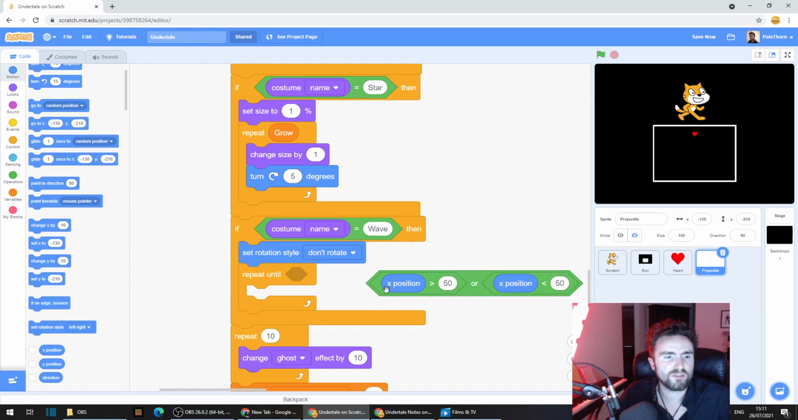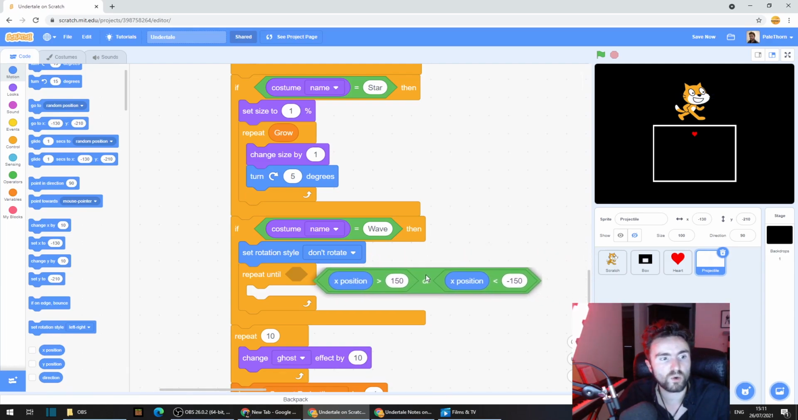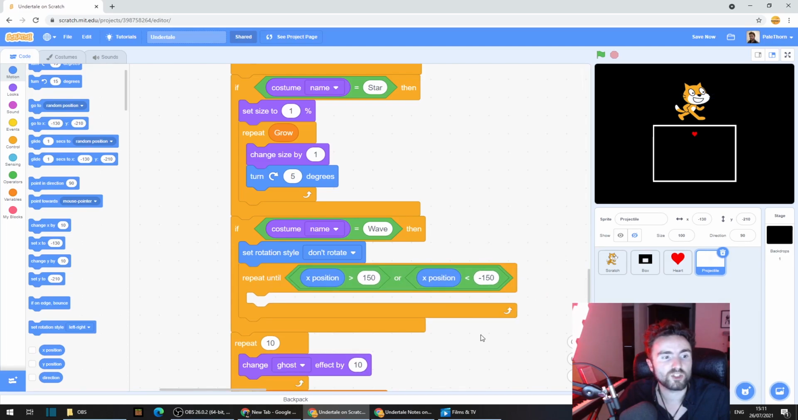And so let's say if X position is more than, let's say, 150. Now if your box is wider than mine in your game, make this number a bit larger. And then put the exact same number but with a minus in front of it. So minus 150. Now take this entire thing, this entire OR, and put it into our repeat until.